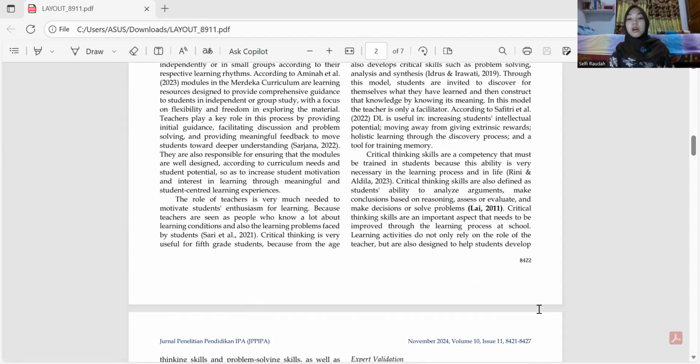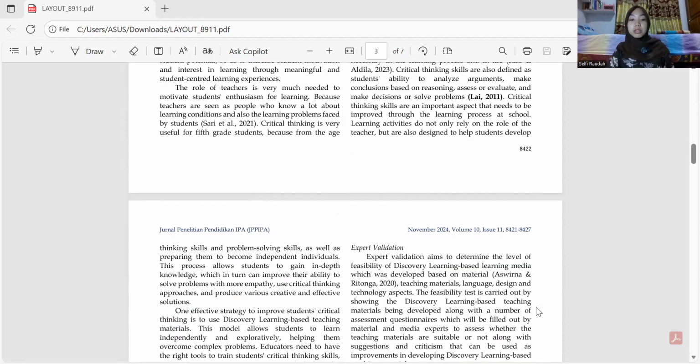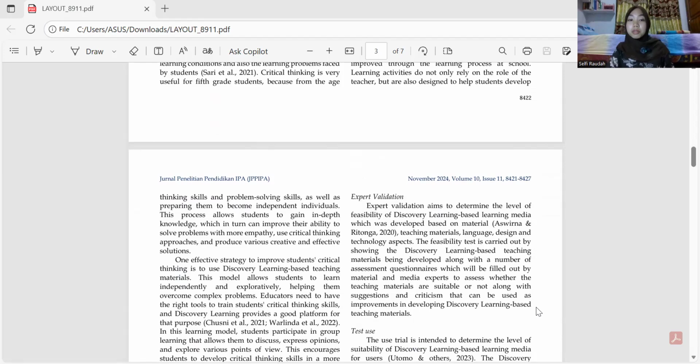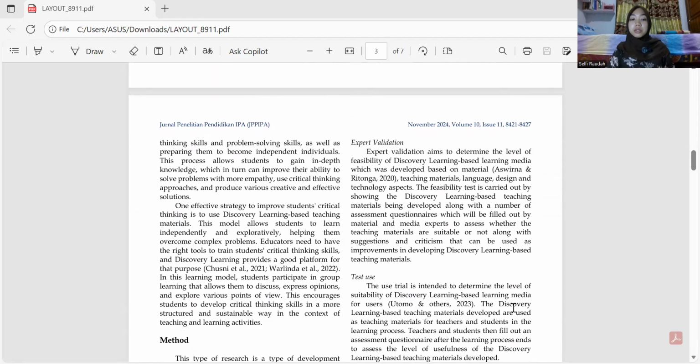Critical thinking skills are an important aspect that needs to be improved through the learning process at school. Learning activities do not only rely on the role of the teacher, but are also designed to help students develop thinking skills and problem solving skills as well as preparing them to become independent individuals. This process allows students to gain in-depth knowledge, which in turn can improve their ability to solve problems with more empathy, use critical thinking approaches, and produce various creative and effective solutions.